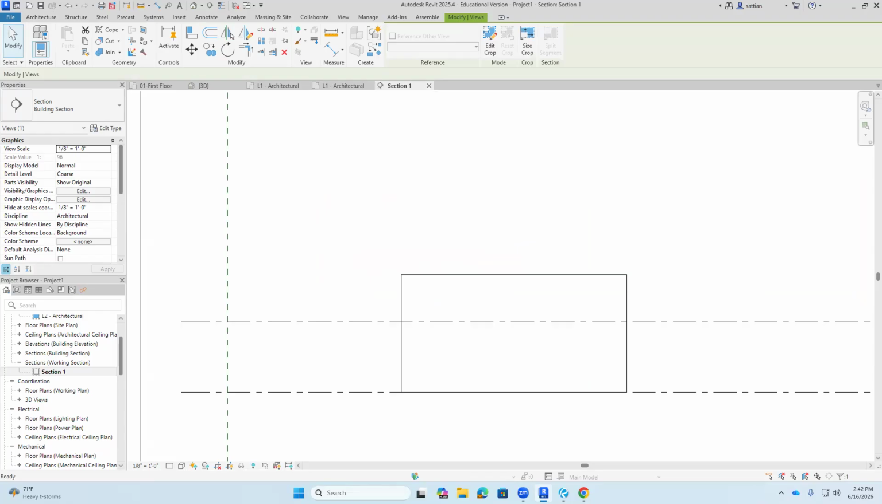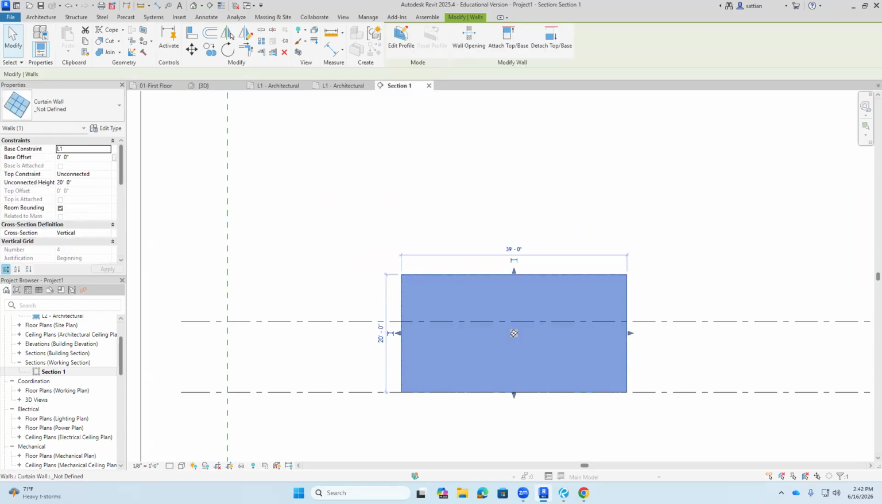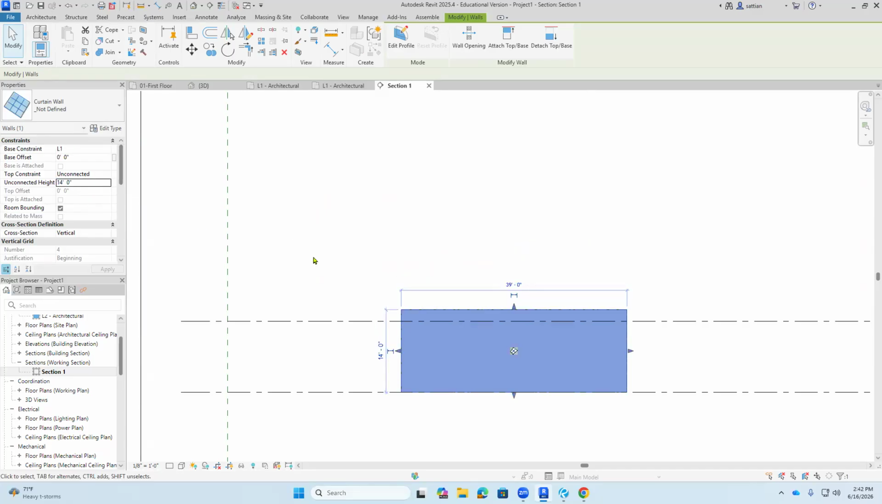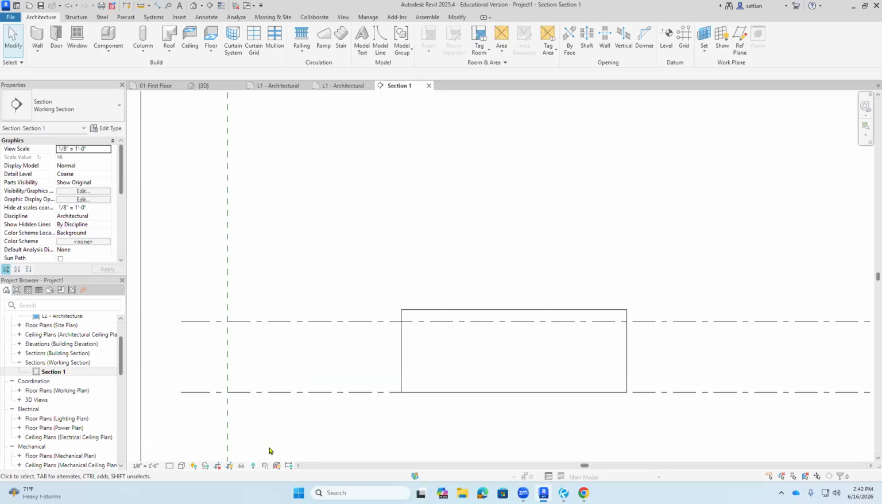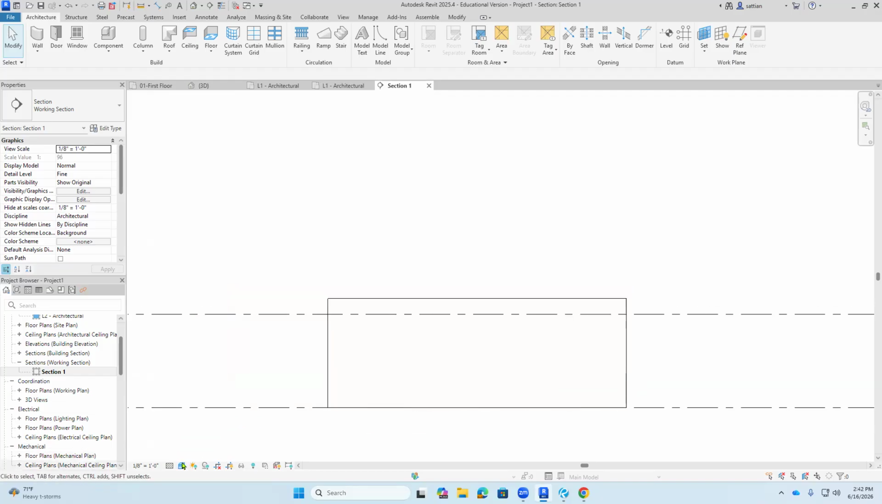So when I go to that section 1, I select the wall. Right now it's 20 feet tall. Well, I want it to be only 14 feet tall. Type in 14 in unconnected height, and now it's only 14 feet tall. Well, I want to see the wall, so go to fine and shaded so you could see that wall or consistent colors. Right, there's my wall.